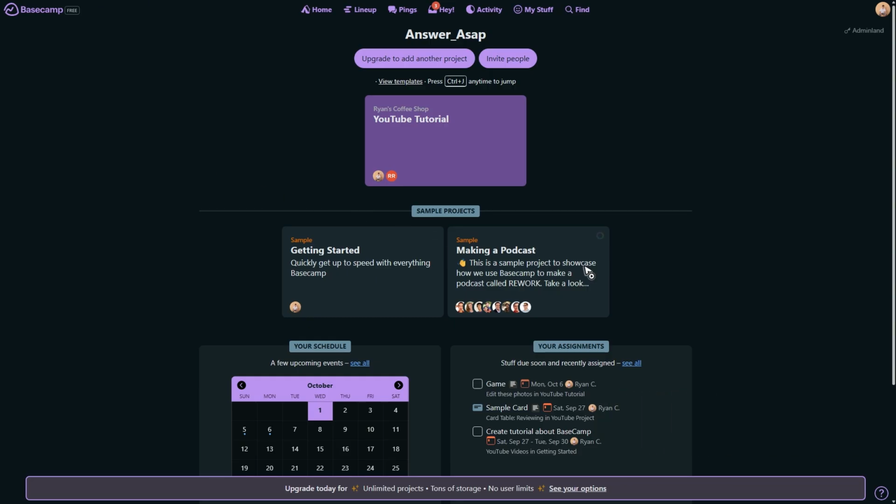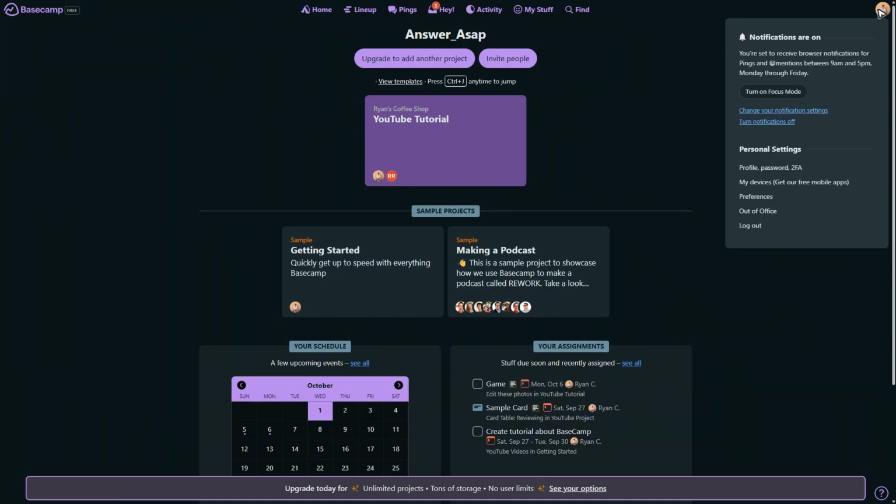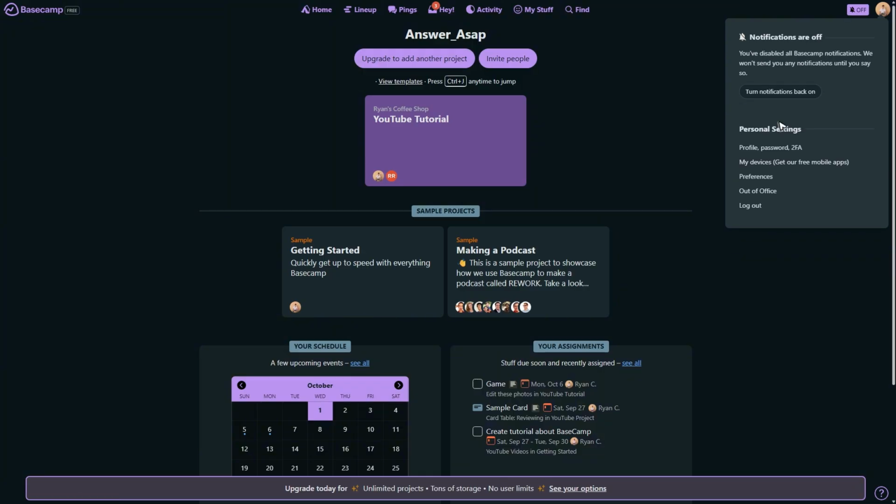And then once done, you can go ahead and go to the top right, click on your profile. And as you can see here, you can now go ahead and easily click on turn off notifications. Okay. Or turn notifications off. Just click on it. And once done, as you can see here, notifications are off. You've disabled all Basecamp notifications. We won't send you any notifications until you say so.